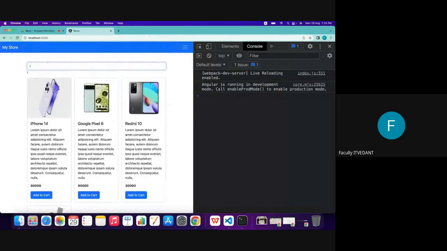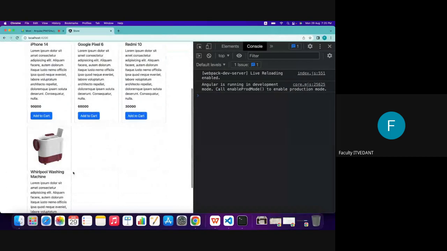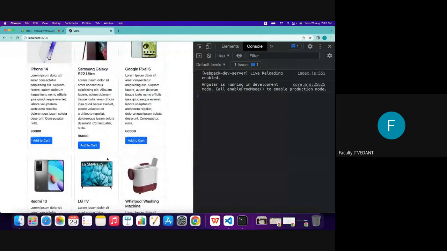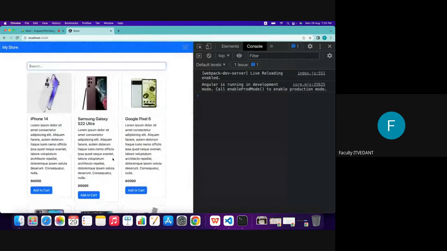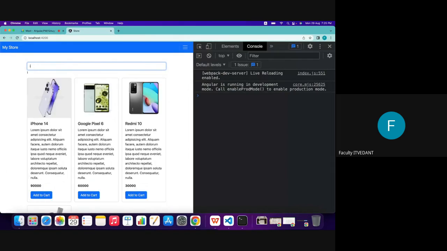You can see when I'm saying iPhone, Google Pixel, Redmi, and Whirlpool washing machine is only selected. If I remove it, I'm getting the entire array back as it is. Okay, so that means my filtering is working. But when I type iPhone, nothing is appearing. If I type I'm getting it there. Any guesses? What is the issue?